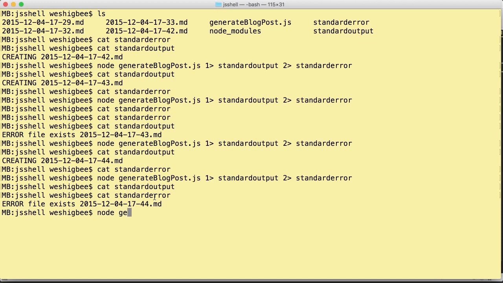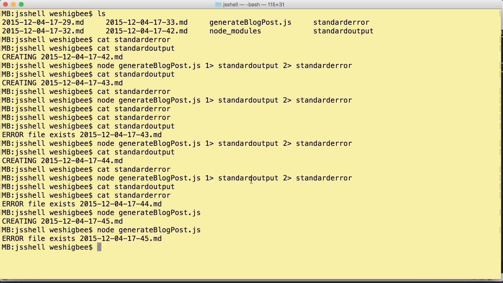Now you might be wondering, well, what happens without these redirects on here? So I'm going to drop the redirects. Let's create a new blog post. Creating, run it again, error file exists.